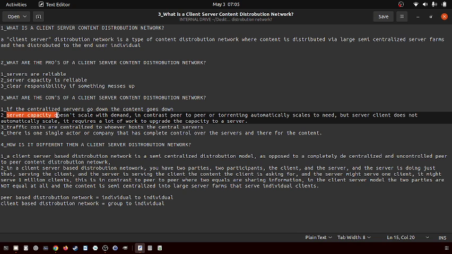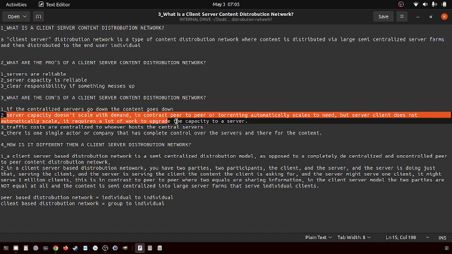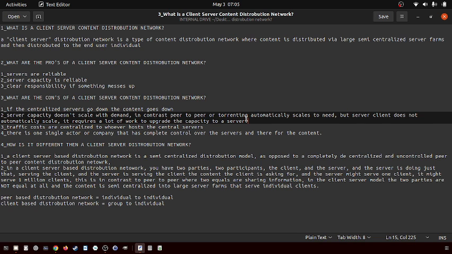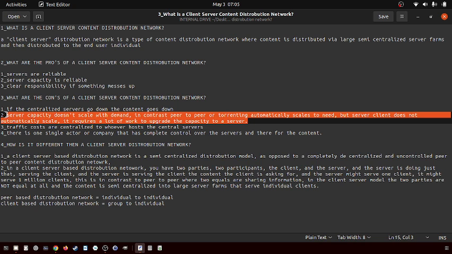Second con is that server capacity doesn't scale with demand. In contrast, peer-to-peer or torrenting automatically scales to need. But client-server does not automatically scale. It requires a lot of work to upgrade the capacity of a server. So that basically means that if you have a certain number of users that the server can reliably handle, and you want to upgrade that amount, it requires a lot of time, effort, energy, and money to upgrade the operating capacity of a server. So that can be a big problem.